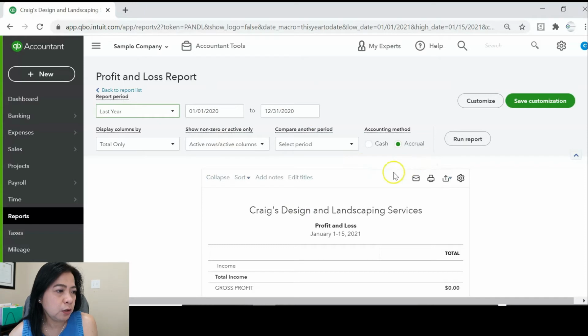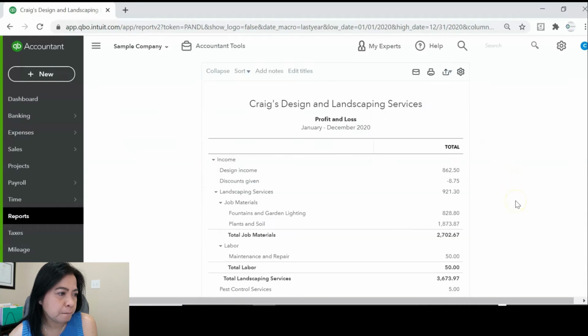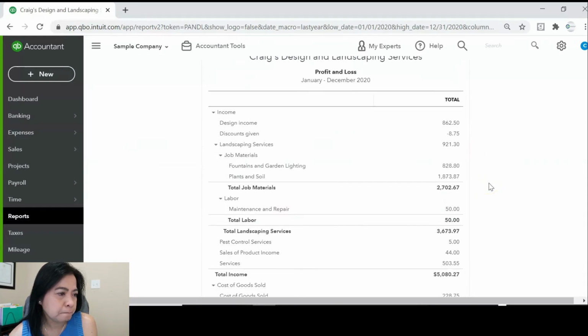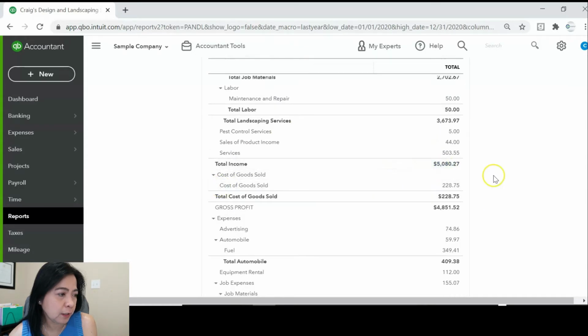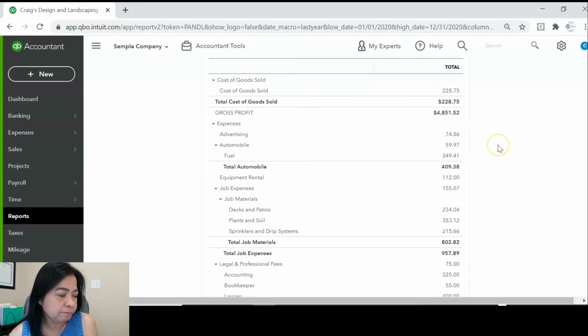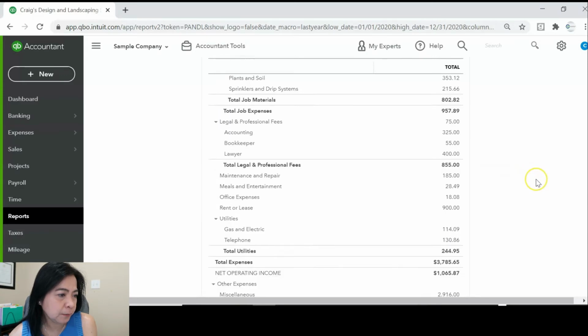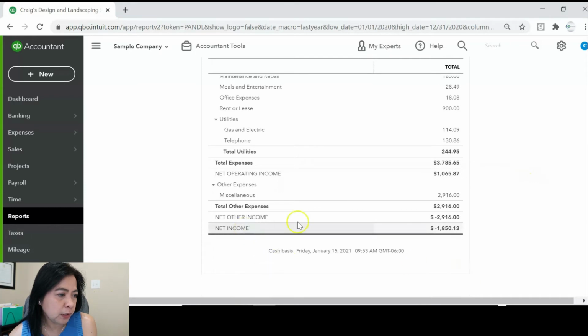You can use either the cash or accrual basis accounting, but most small business owners use the cash basis accounting. And so here you just run the report and you will see all the income first. This is the total income, your cost of goods sold, and then all your operating expenses here, and that gives you the net income.